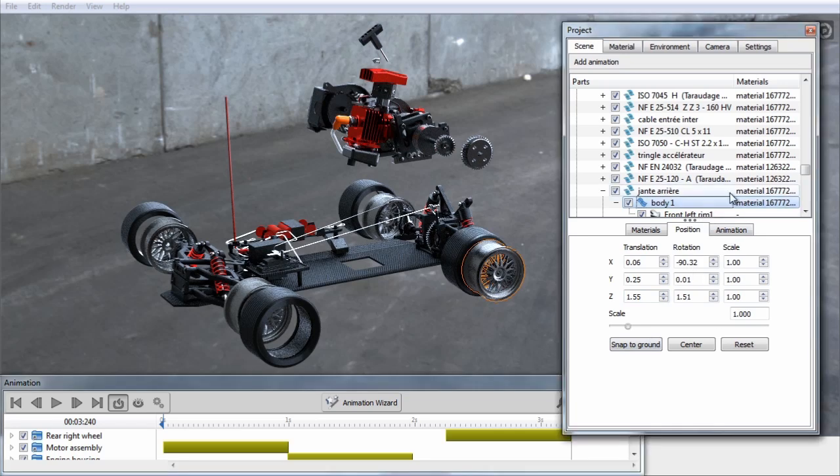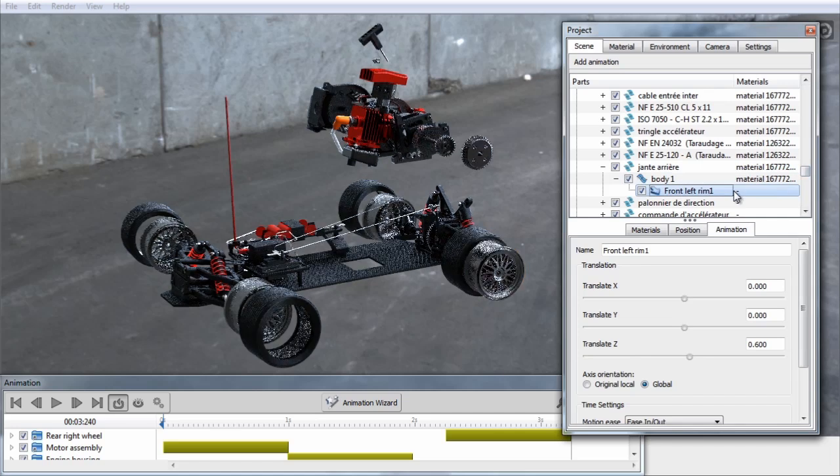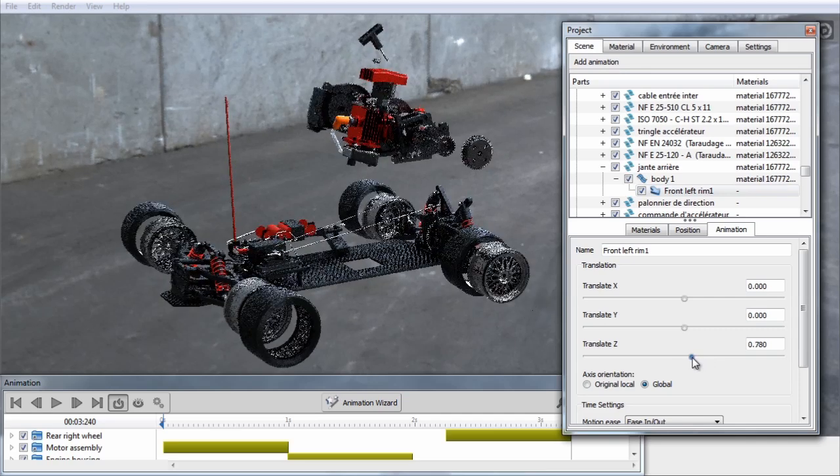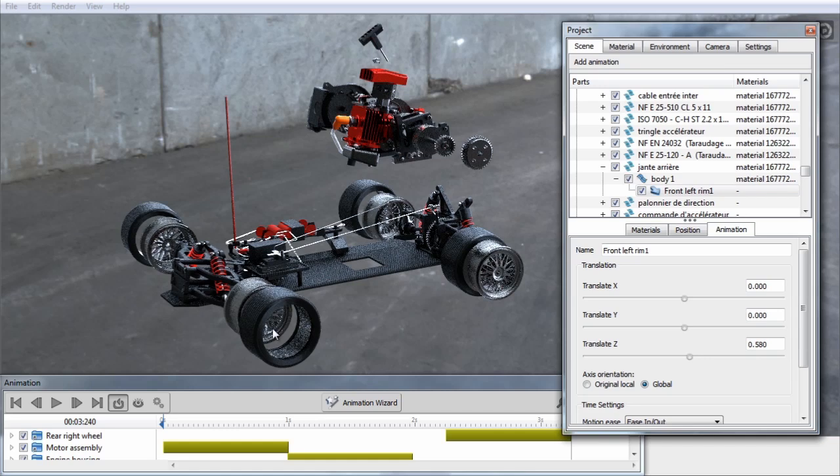Now, one important thing to understand about what I did there is I simply pasted the animation. I didn't link the animation. So if I adjust this value, it affects only this rim.